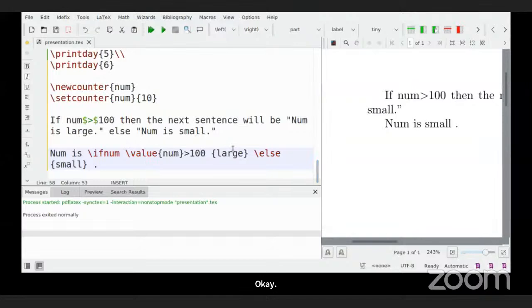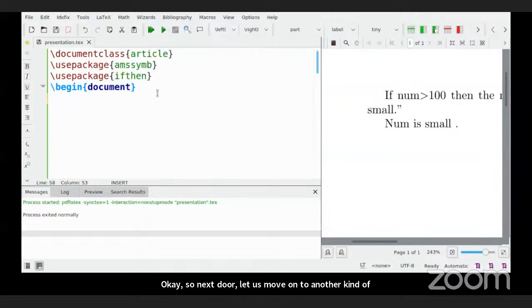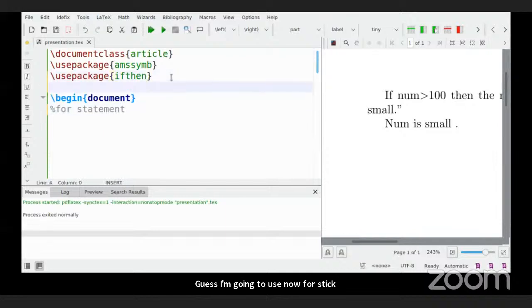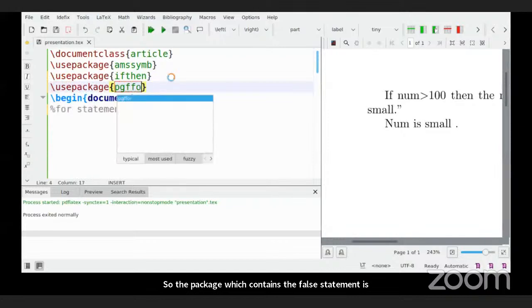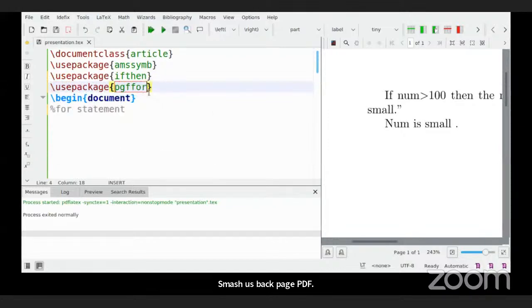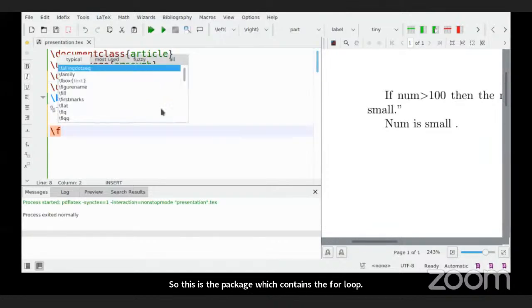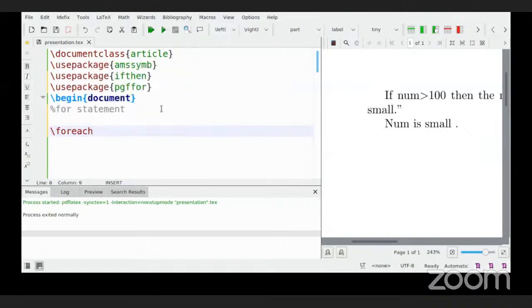Okay, so next let us move on to another kind of loop statement called for. I'm going to use the for statement now. The package which contains the for statement is slash usepackage pgffor. This is the package which contains the for loop. How to use this for loop is very simple. Slash foreach, this is the general syntax.